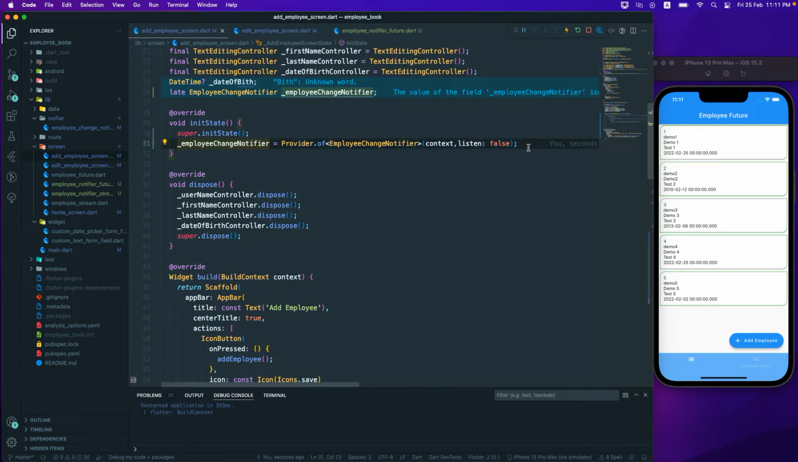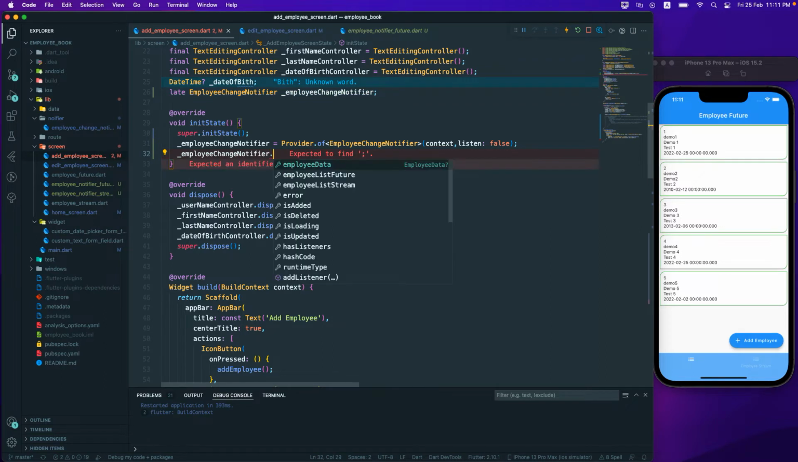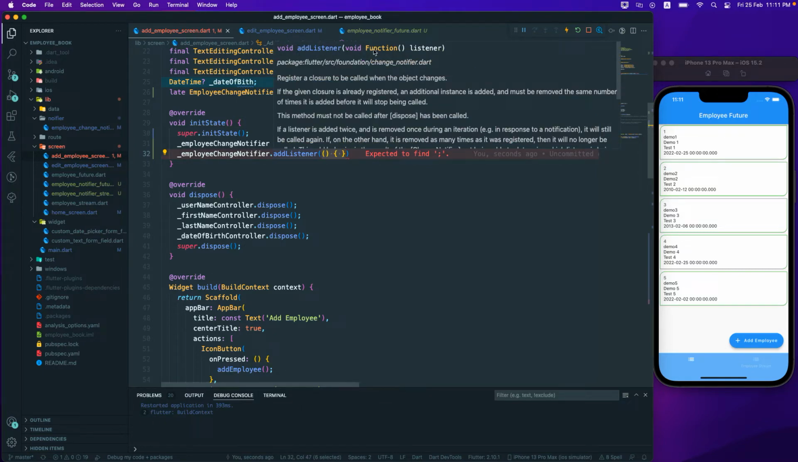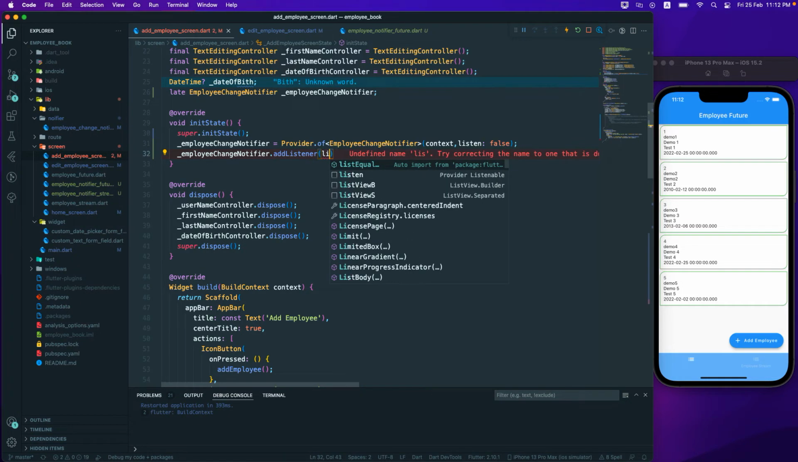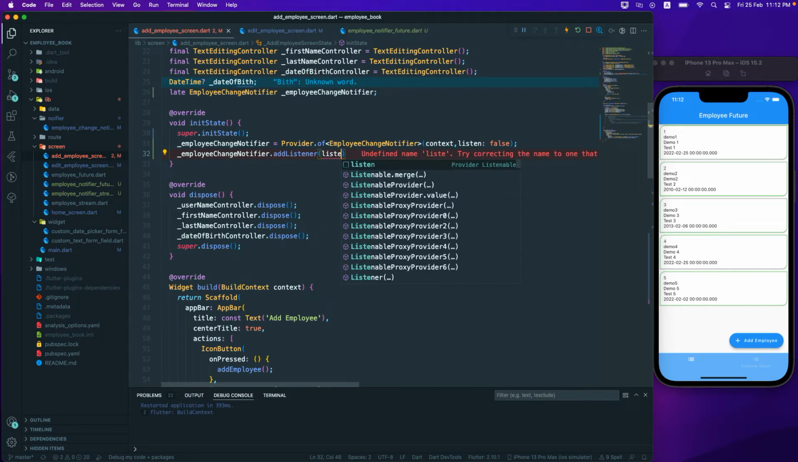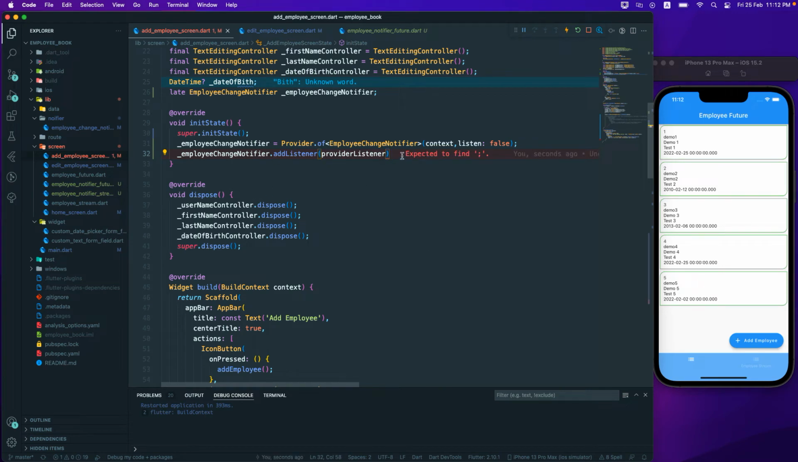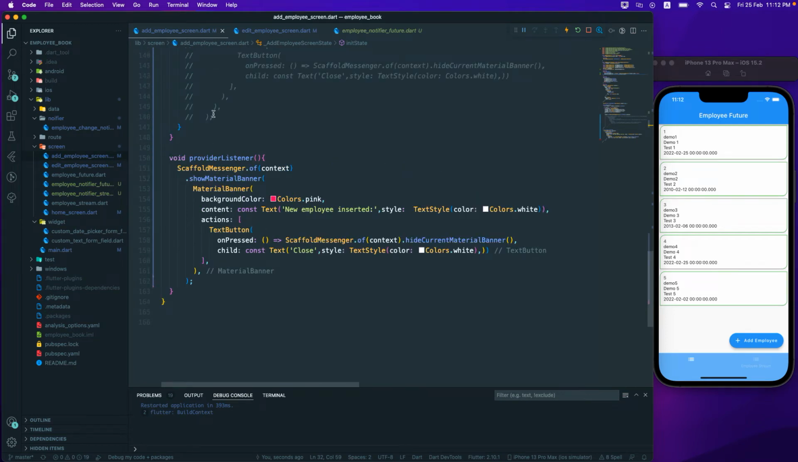So once we have this particular change notifier set up, so employee change notifier dot, I can add the listener, and here I can add the particular function. It calls the void function over here, and I can pass in some function over here. So I'll just call it provider listener, is it? A provider listener that we have. Okay, let's go down, and we have a provider listener.